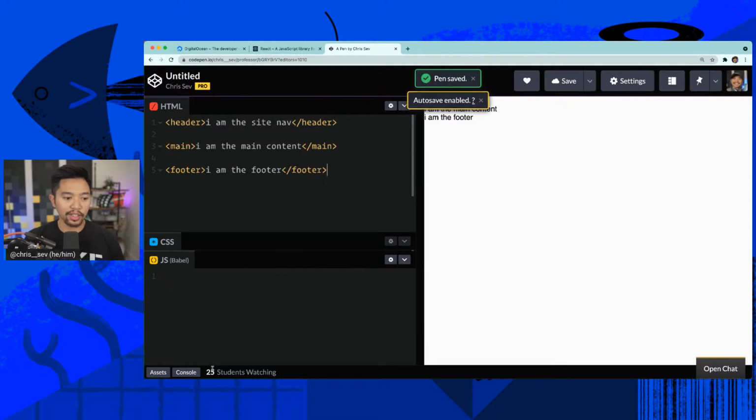Right on, 25 in here. This is cool. I use CodePen Professor mode a few times and nobody ever clicks the link. So thank you for clicking the link.